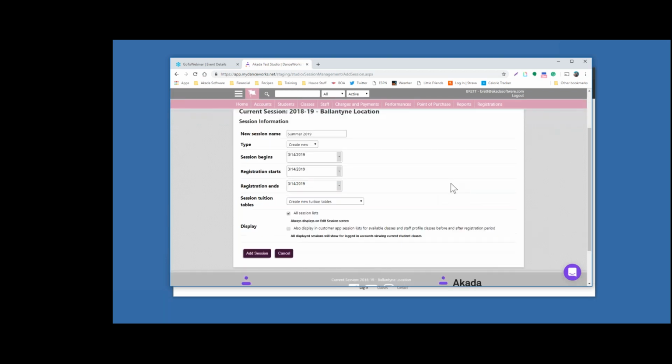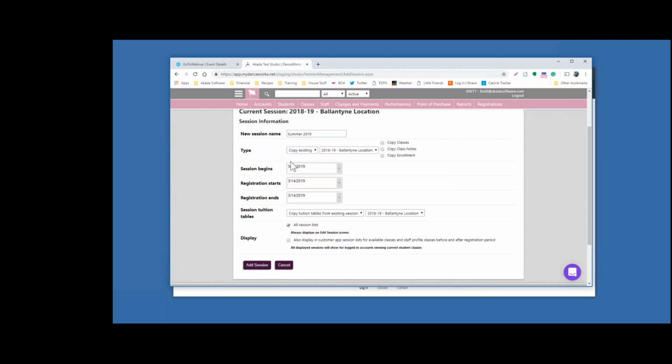Now, when it comes to your new class schedule, you have 2 options. You can either put all those classes in from scratch, which would be what create new means, or you can copy a previous year's class schedule and then just go in and make what edits you need to make, change times, change days, whatever it is you need to do for your new year.